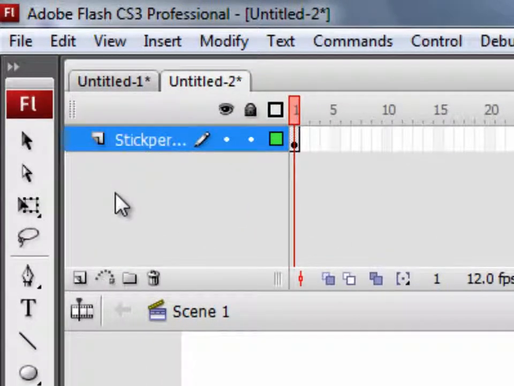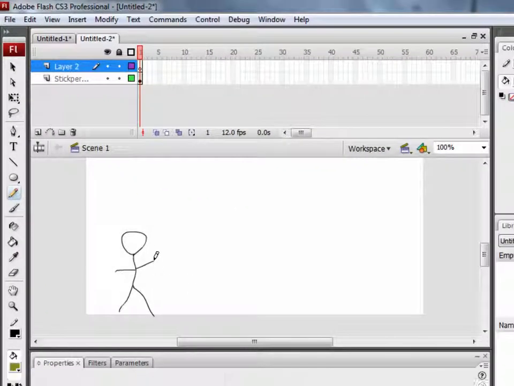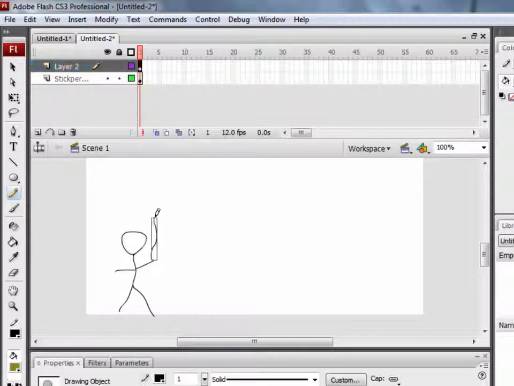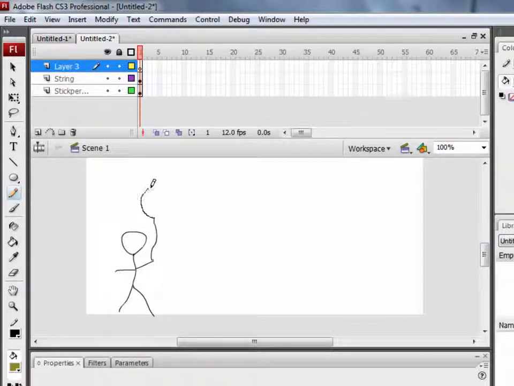That ding you heard there is because I hit enter after I renamed it. I didn't have to hit enter. You can just click elsewhere, but I seem to always do that. I'm going to make a new layer, insert layer, and I'm going to draw a string for a balloon. I'm going to call that string. And I'll make a new layer, and I'll draw the balloon.